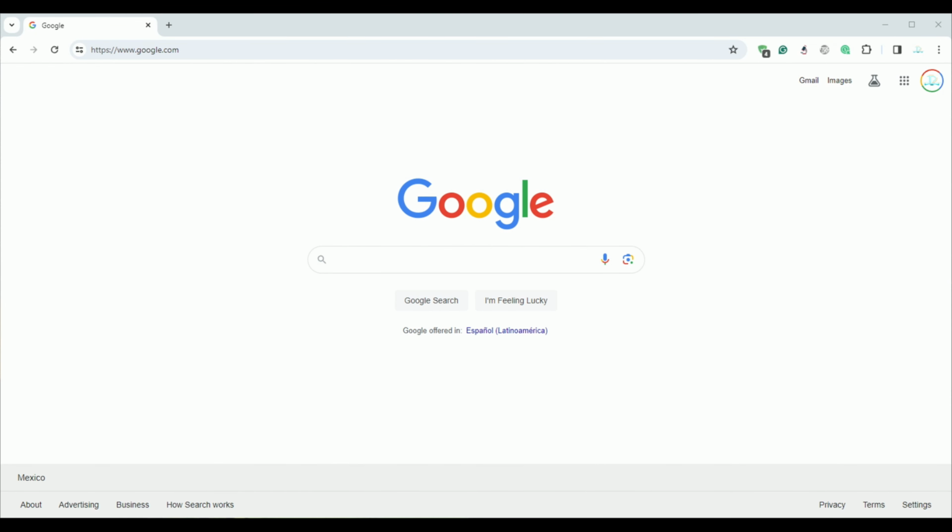Today I've got a super handy guide for you. We're going to walk through how to upload a video to Google Drive and then share that video with a link. Whether you're sharing memories with family, submitting work for a project, or just backing up your precious moments, Google Drive is a great tool for it. So let's jump right in.